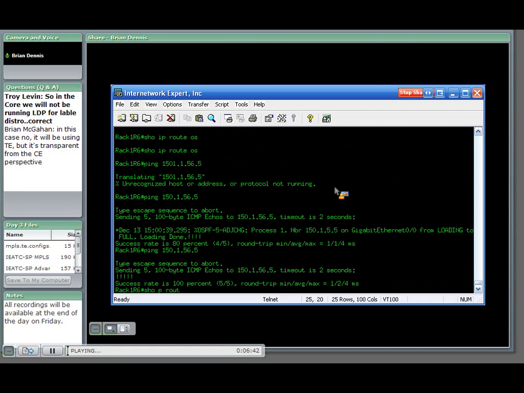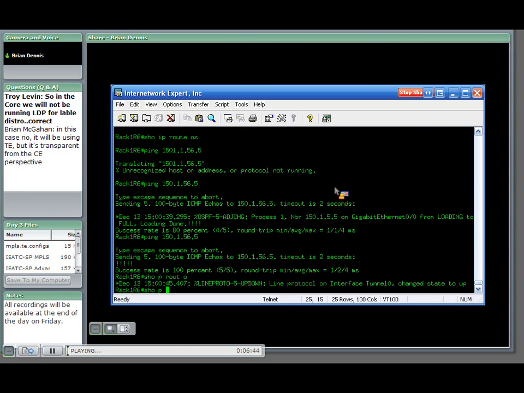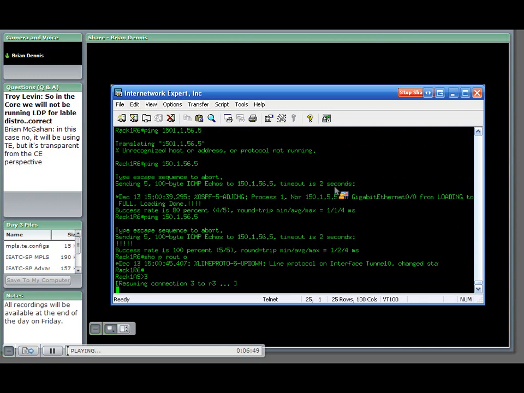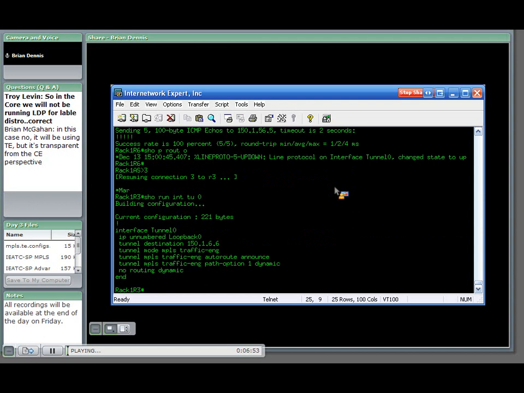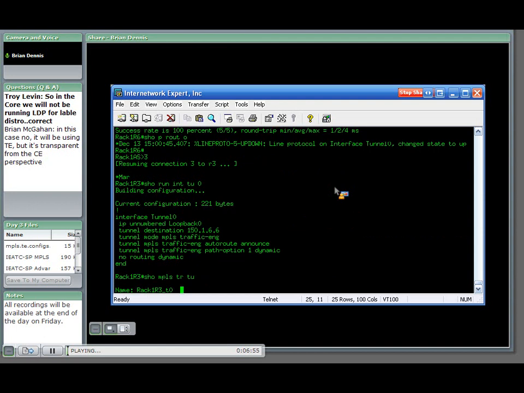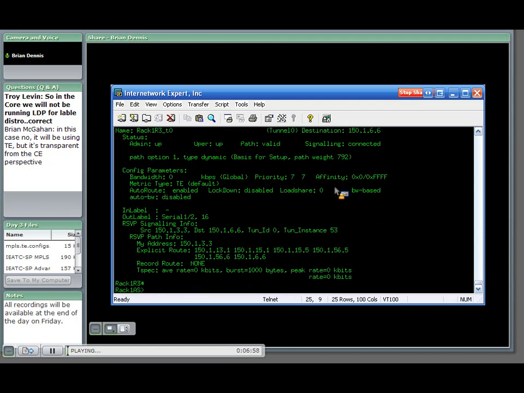IP route OSPF. You can see our tunnel just came up. And let's see if it's up on the other side. It is. Okay, so it's up on both sides.